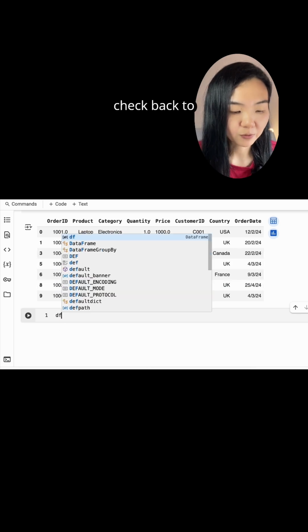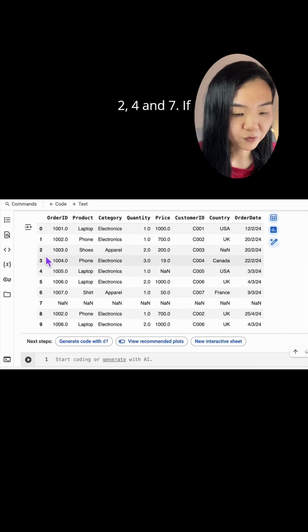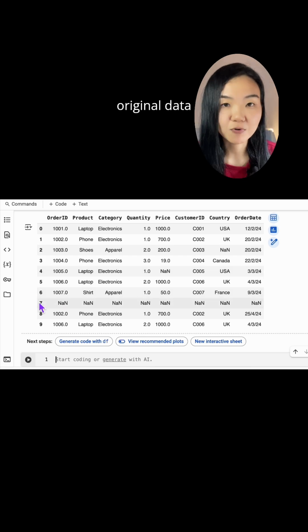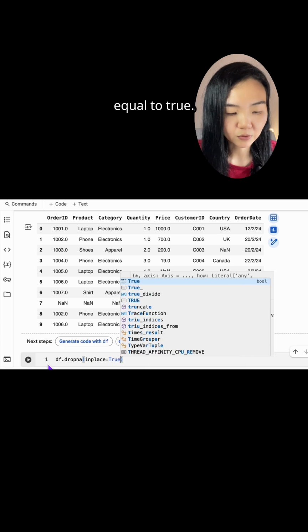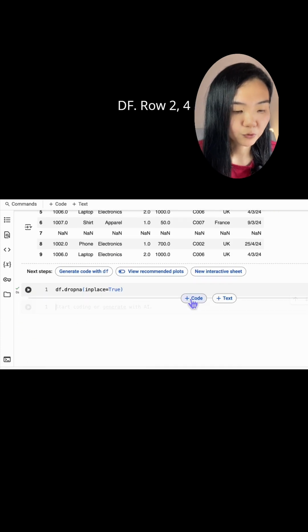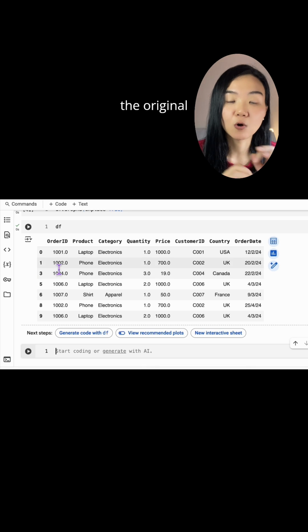But if we check back to our df, we still have row 2, 4, and 7. If you want to change the original data frame, we need to do df.dropna(inplace=True). Now we check df, row 2, 4, and 7 are dropped from the original data frame.